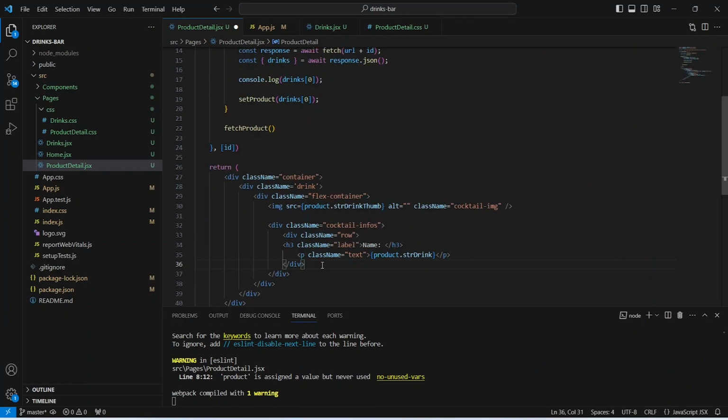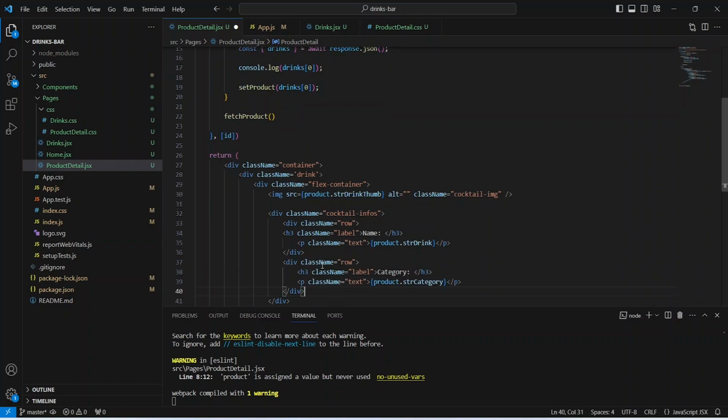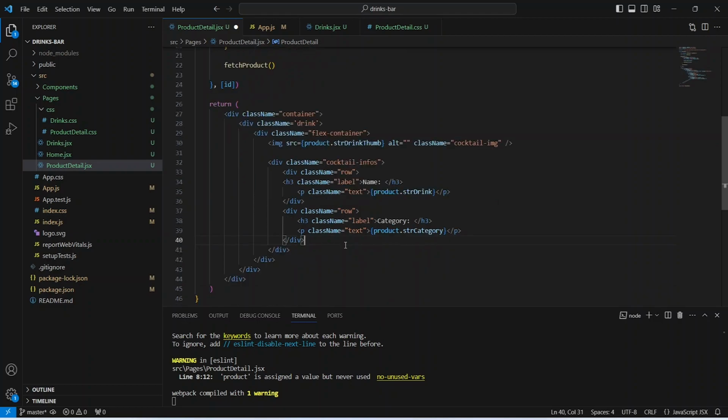And after the name, we need to show the category. So we will write another row. And for the label, we will write category. And for the value, we will call product.strCategory. And after the category, we need to show the info of the drink. So we will write another row tag. And for the label, we will show info. And for the value, we will call product.strAlcoholic.